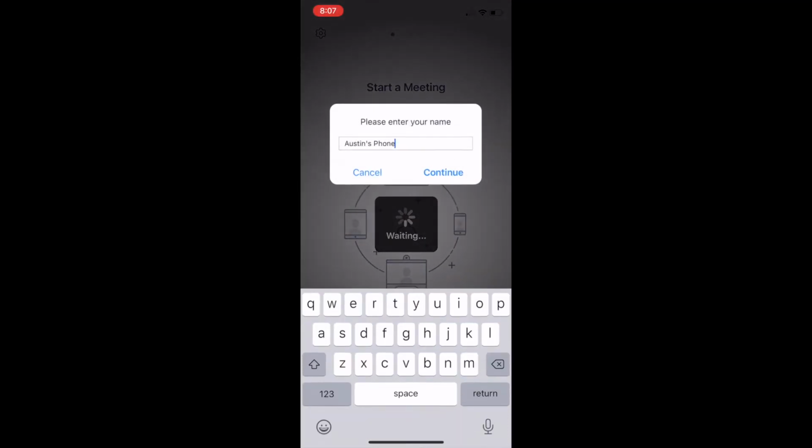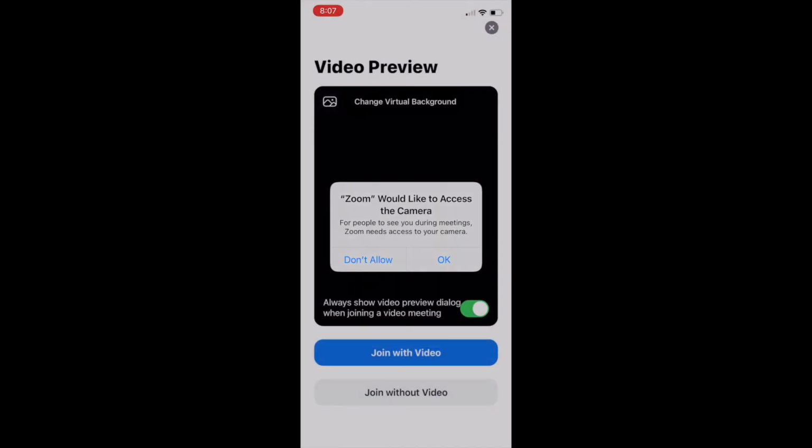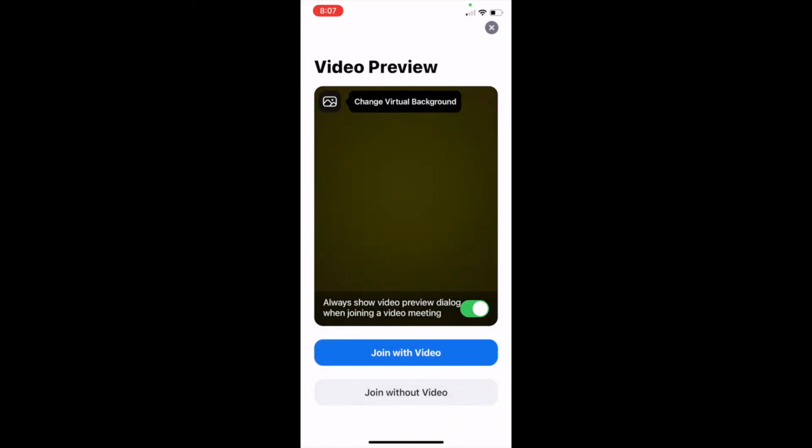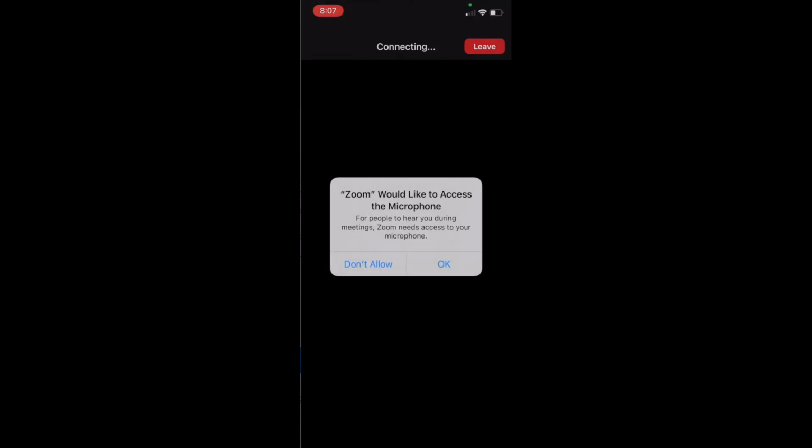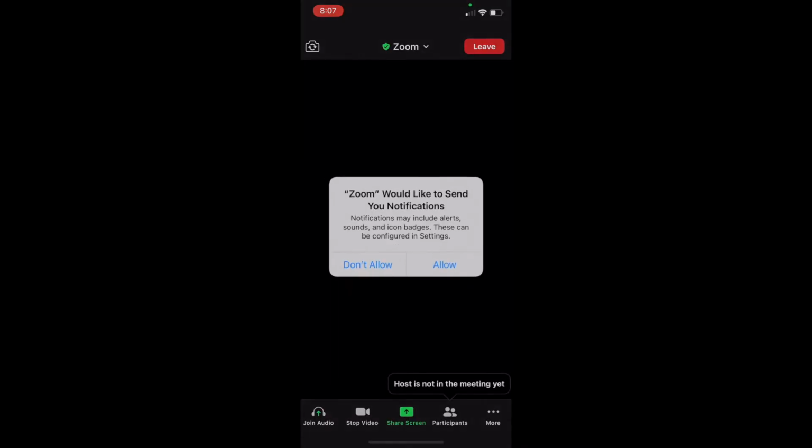If you are in the Zoom app for the first time, you'll need to enter your name, which you may leave as your device's default if you wish. Zoom will also ask for your permission to access your camera, which you should allow. You should also choose to join with video. Zoom will then ask to access your microphone, which you should allow. You may choose whether or not to allow Zoom to send you notifications.